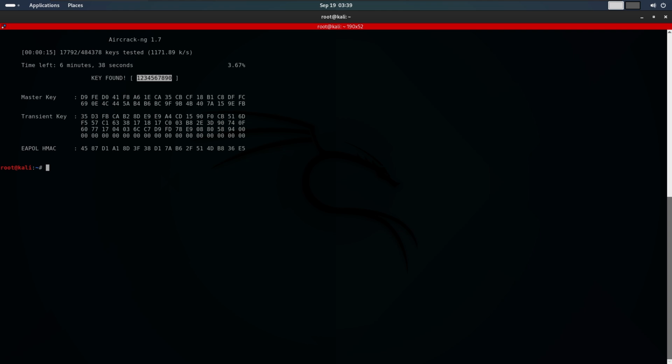But the main idea remains the same. Cracking WPA and WPA2 requires a word list attack.